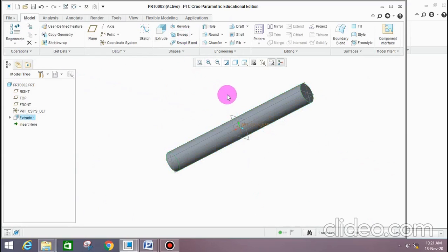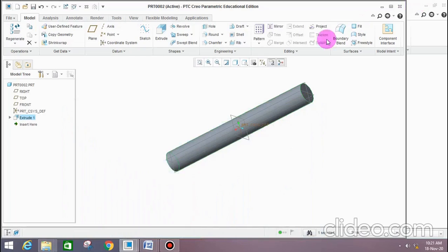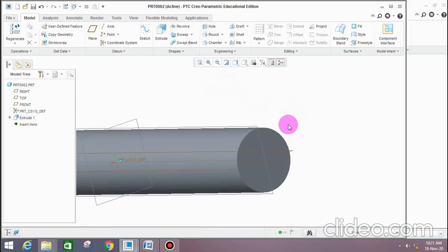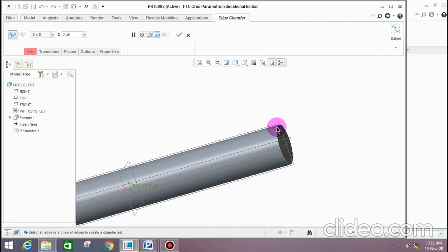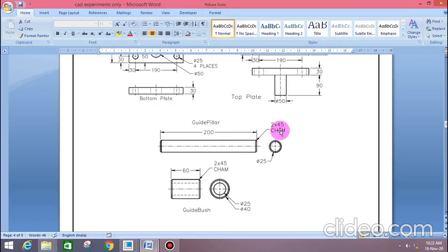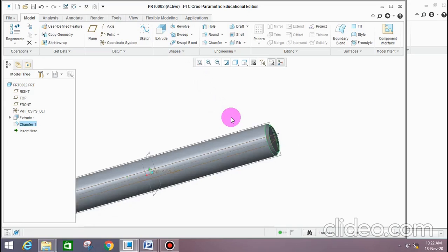But the length of the guide pillar is 200, that is clear. So we have one edge with a chamfer, distance 2 into 45 degrees. We have a sub option, that is the edit option in the engineering. So we have to select the chamfer, edge chamfer, click on the edge. In edge chamfer we have sub options, so we want to use the 45 into d. In this d we have to use 2, so here we have to use 45 into d, then run.